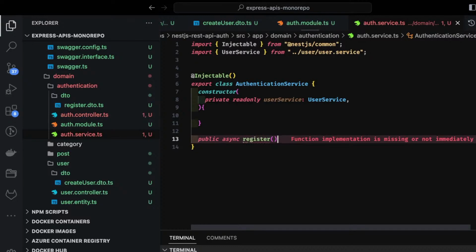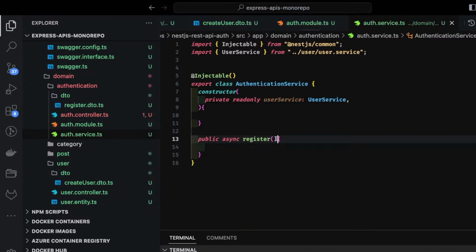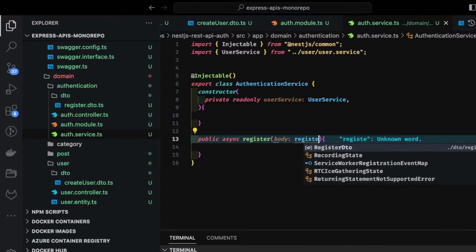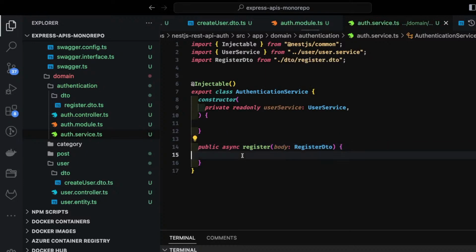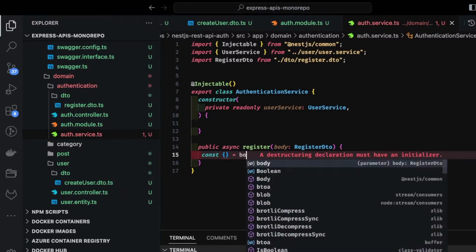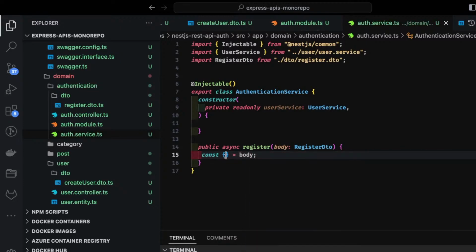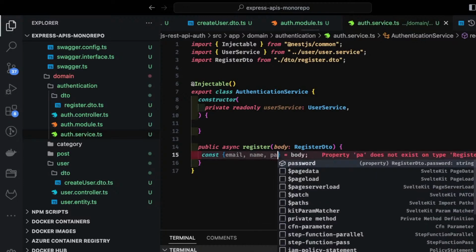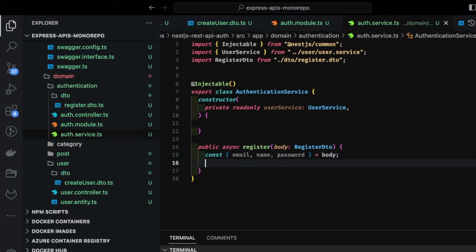Okay, and what you are passing to this method is payload, right? I will just say body, and which is register DTO. I mean, you can just say register body DTO or something like that. And here we will start working on getting data from this body. You can extract all these properties if you want. So what we are getting is email, name, password, and start creating a user.